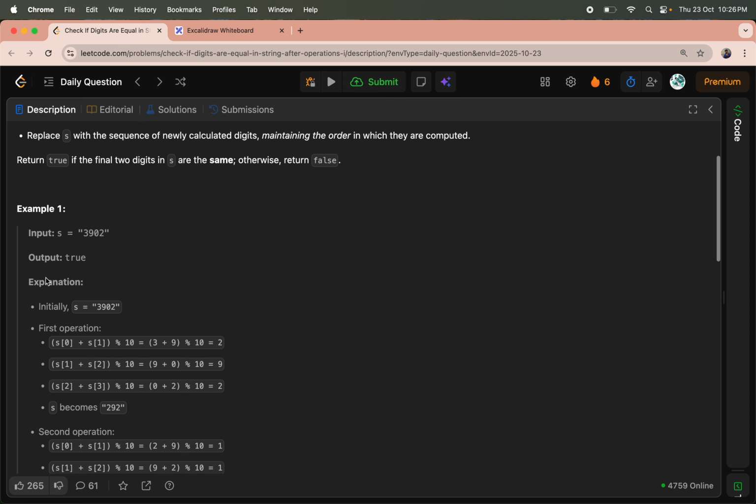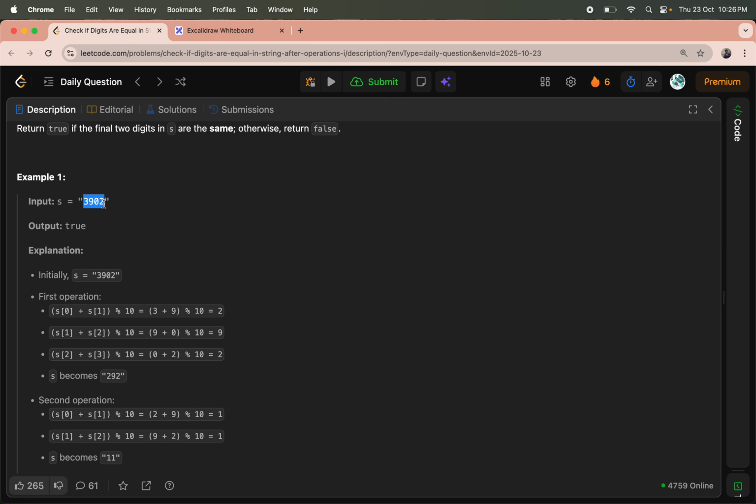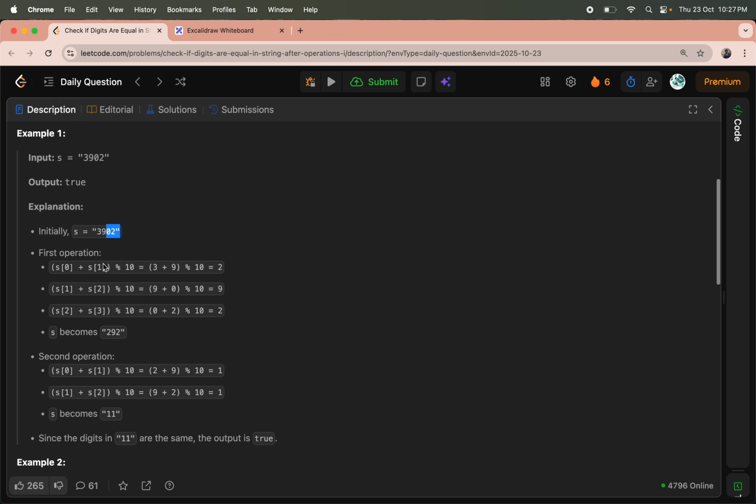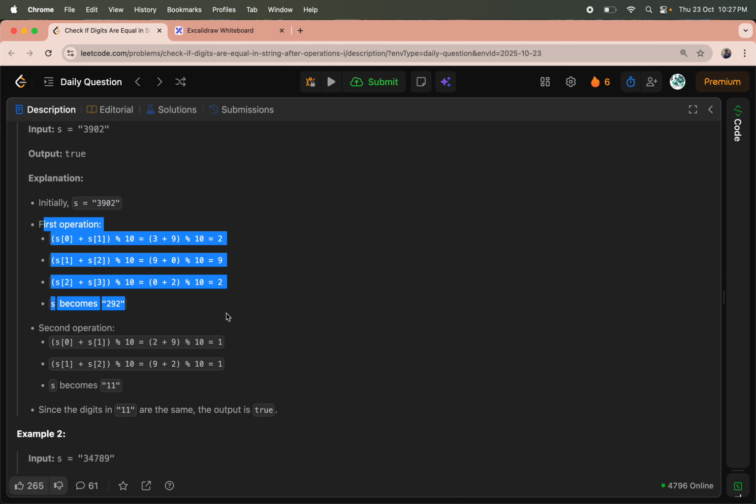Let's see the example. This is the initial string. What they have done is they have taken the first two digits, summed them up, and taken the modulo of 10, which is actually 2. Then they have taken the next two integers, taken the sum and the modulo, and repeated this process for each and every two consecutive digits. Once we have done this entire operation, the final string would look like 292.